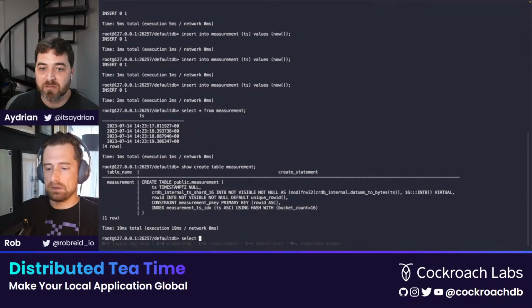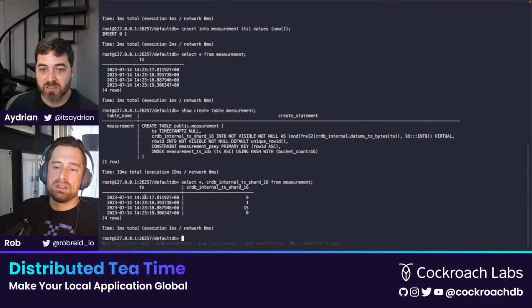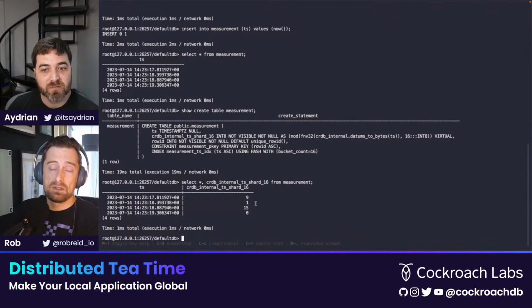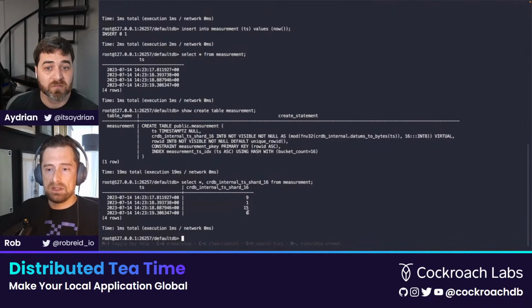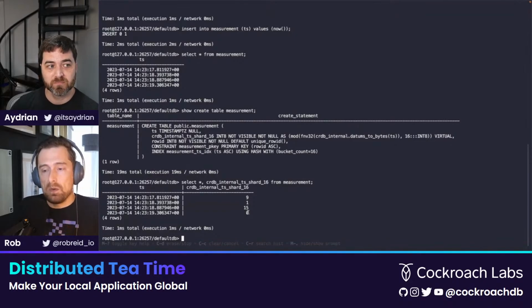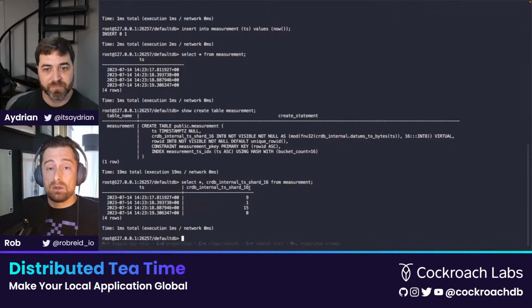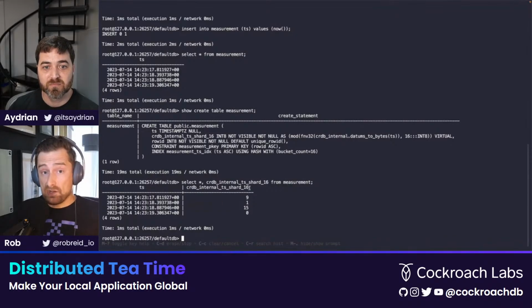So let's select that out as well. So this is the bucket ID. What we're saying if you ask for a hash sharded index is, I know this data is going to be sequential, so split it up into bits and store it in different places for me. By default, CockroachDB will use a 16 bucket hash.